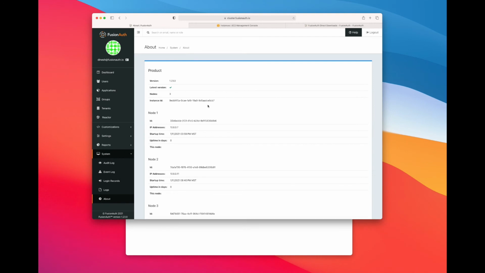So now we have all the FusionAuth nodes know about each other, and the load balancer does as well. Let's see if we can have node 2 actually serve some requests. And there you are. Node 2 is now part of our cluster. So you can see how easy it was to add a new node to a FusionAuth cluster.